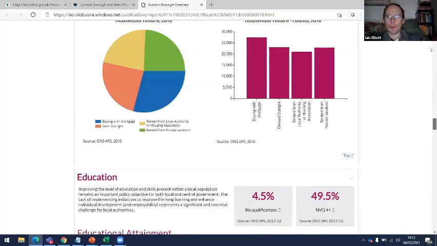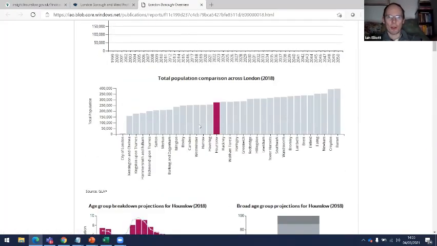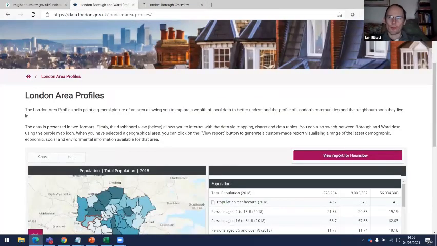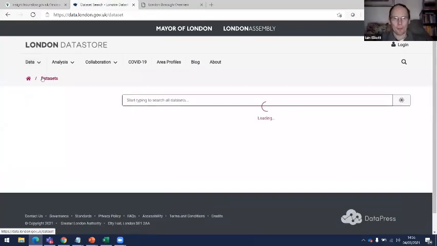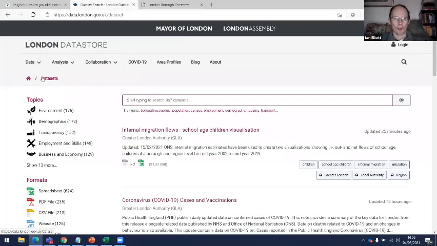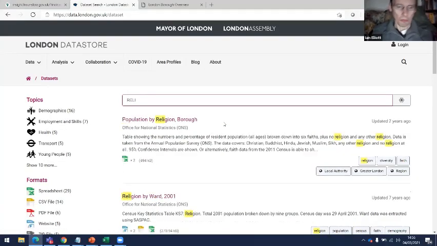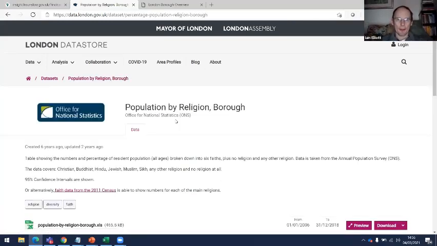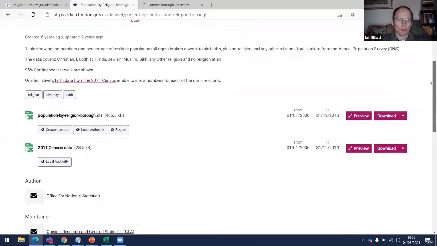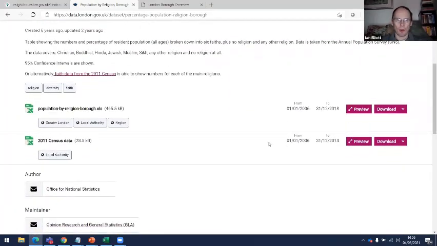What you can do is, if you can't find information in, say, this area profile, then you can just go to the general search for data. It's got about, I think, 800 different data sets. So if you wanted something like population by religion, borough, something produced by the ONS.